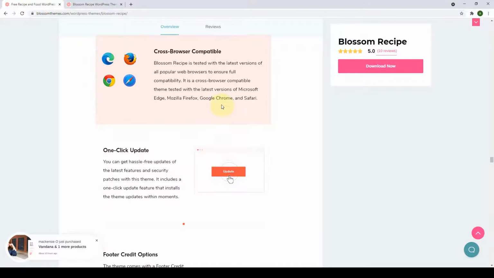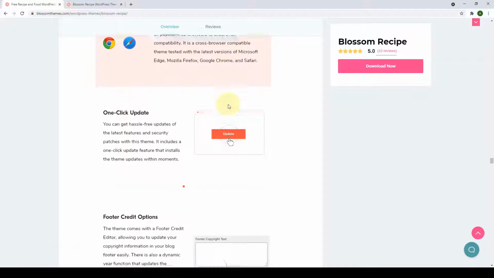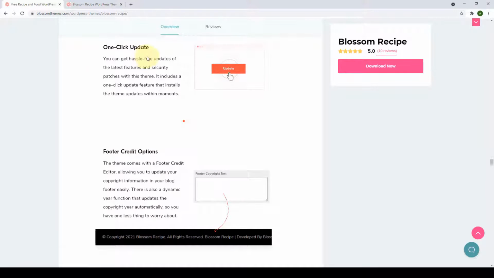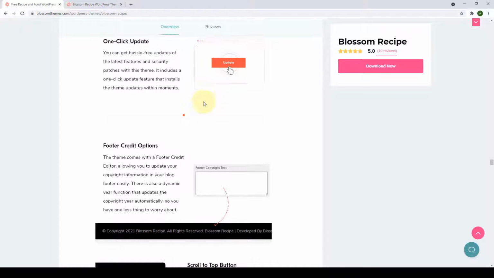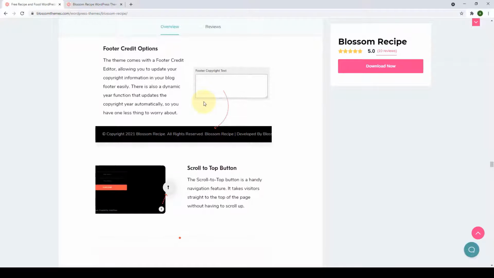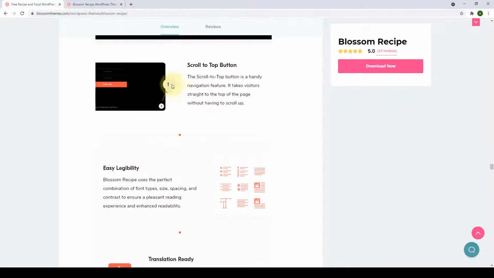Blossom Recipe is also cross-browser compatible and is tested with the latest version on all popular web browsers to ensure full compatibility. With the one-click update feature, you can get absolute hassle-free updates of the latest features and security patches with this theme. Apart from updating the copyright information of your choice, there is also a dynamic year function that updates the copyright year automatically in our footer credit options features. You get a scroll to top button.